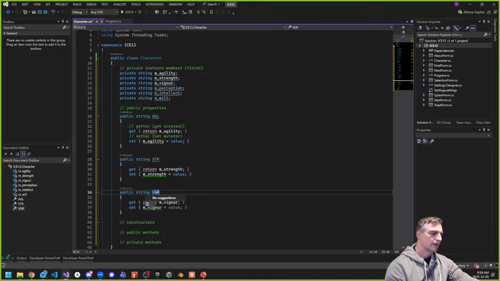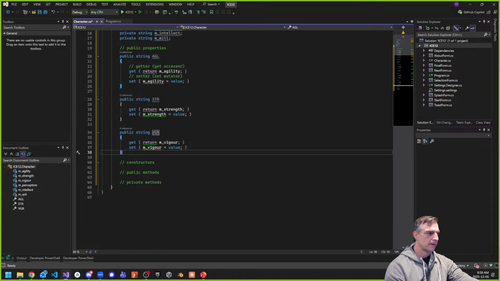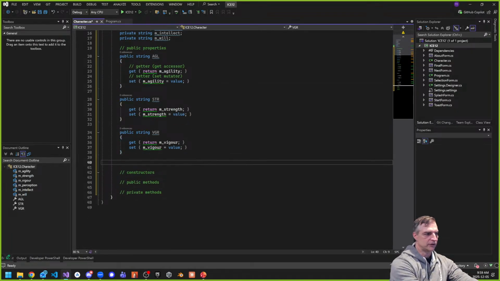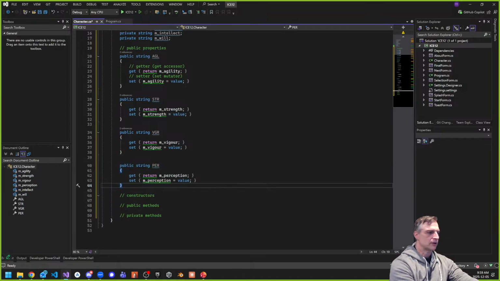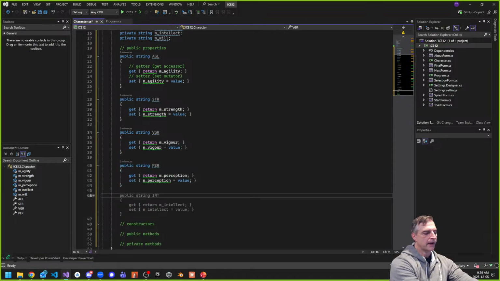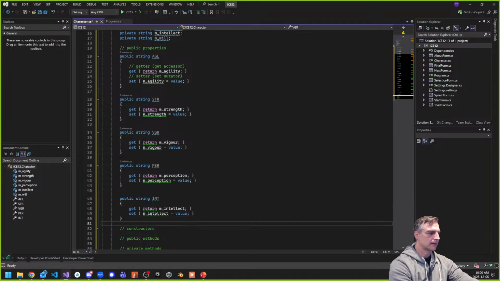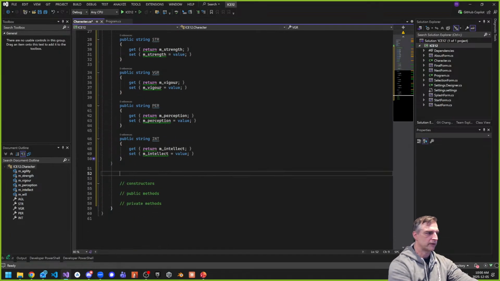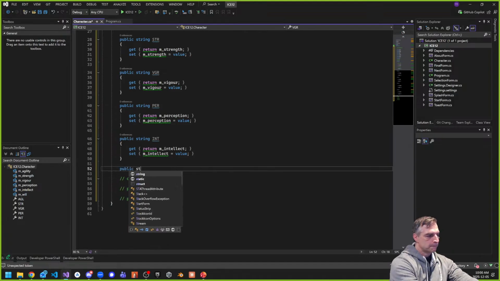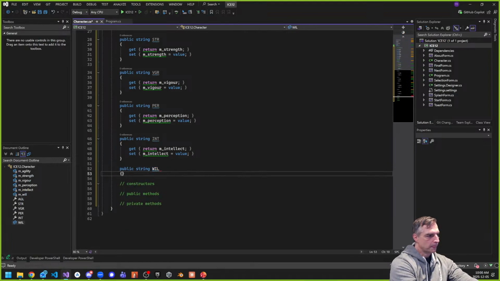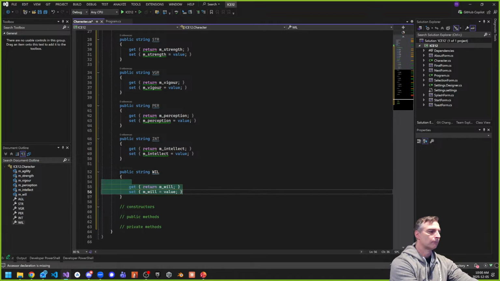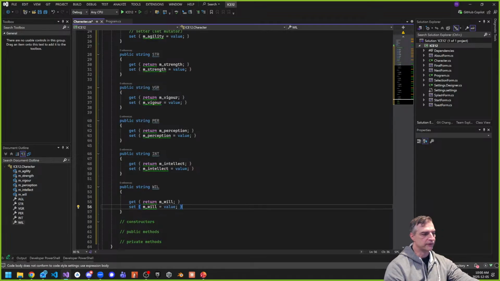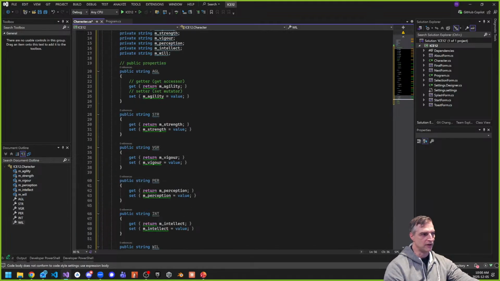So vigor, it's got to be coded in the exact same way. And I have this in the PowerPoint if you actually look. So there's perception, and there's intellect, and there is, scroll down here, will. Okay. So those are all the different properties, and they're pretty long. Like when you look at them, they take up a lot of lines of code.